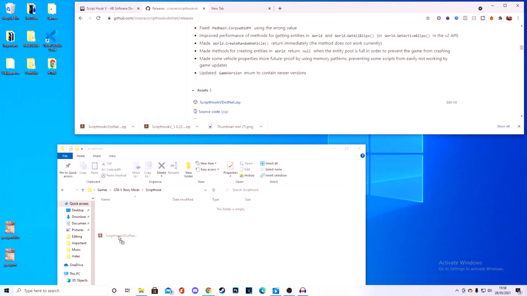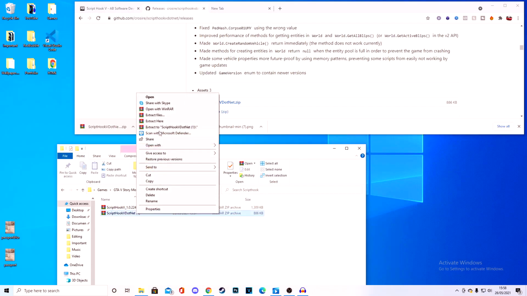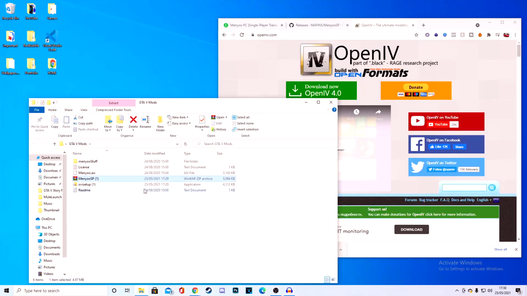So drag and drop these two folders that you just downloaded into the place where you are extracting your other files, and then all you need to do is right click these and click extract here. Once you've done that, you'll see all of this stuff come up here. That's fine, you can just leave that for the time being, we don't need that at the minute.